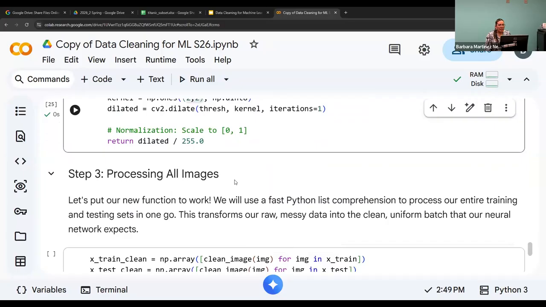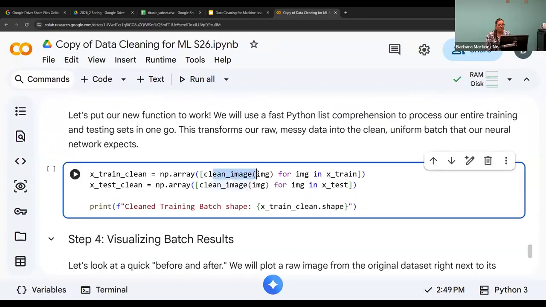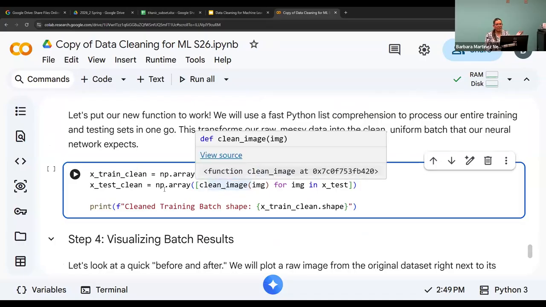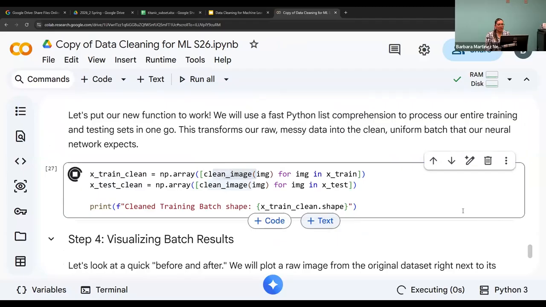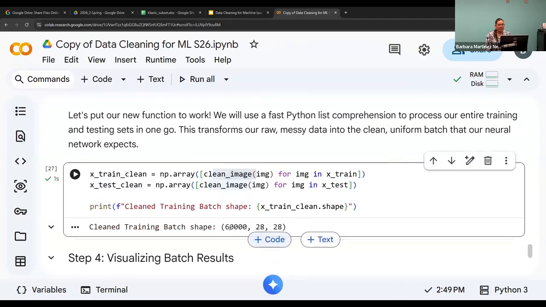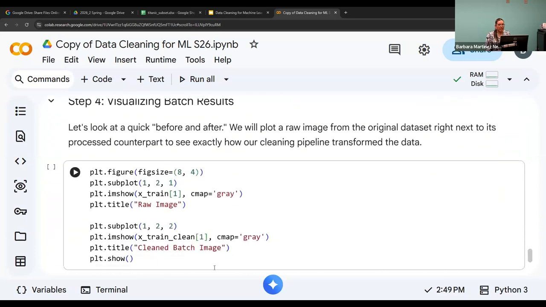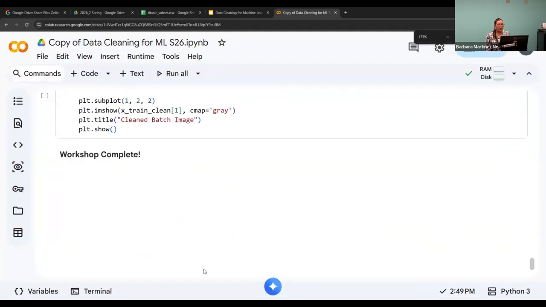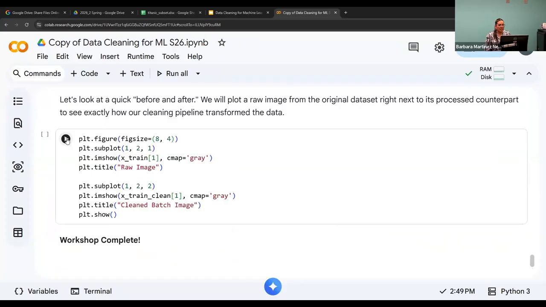But when we click the button here, we create our function. And down here, we're going to use that function, the image, to go through our set of 60,000 images and clean them up. So we're going to run that. And it tells us we've successfully cleaned all 60,000 images. And now we're going to compare a raw image with a clean image just to show you some of the things that you could do for image data.